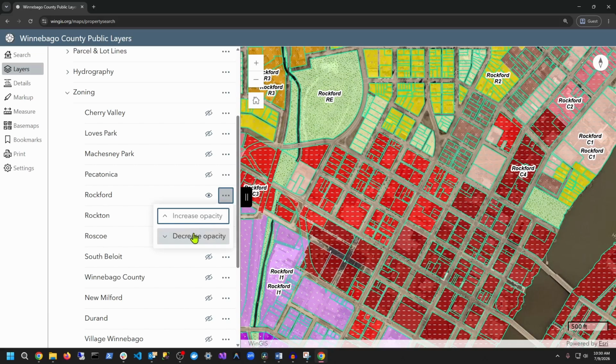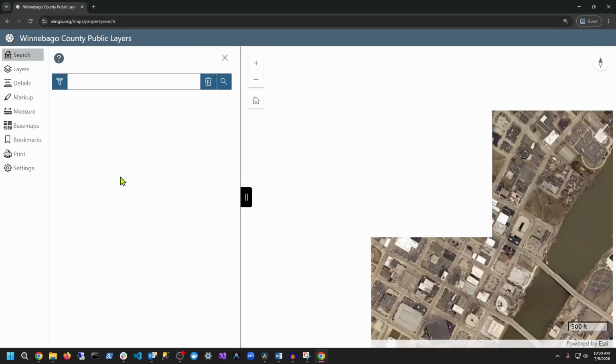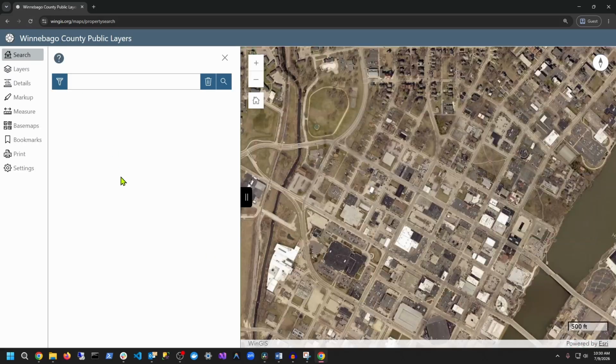Your layer configuration will persist whenever you refresh the map to save you time. If you ever want to return to the original layer configuration, click the Reset Visibility button at the top of the Layers tab.